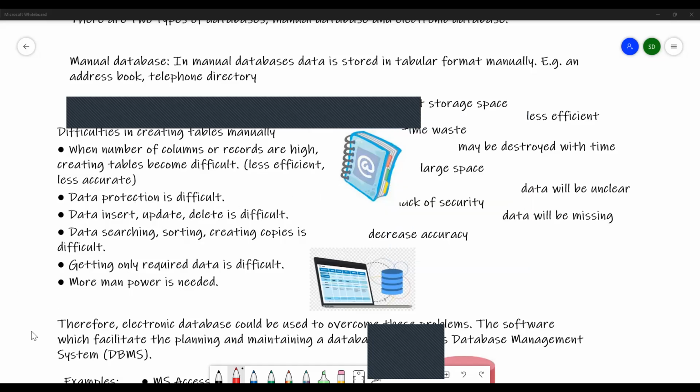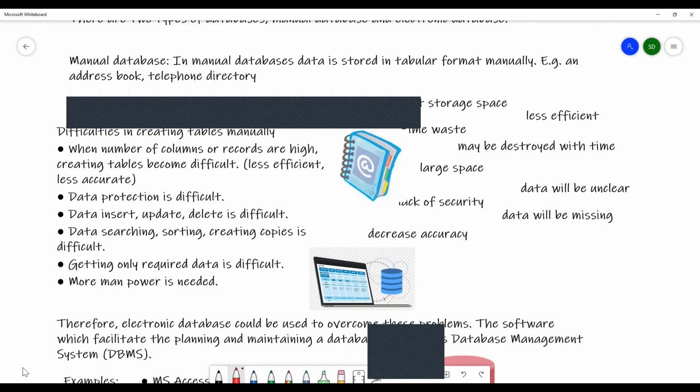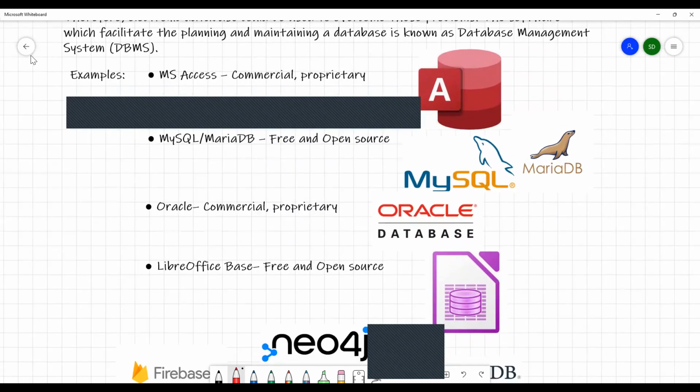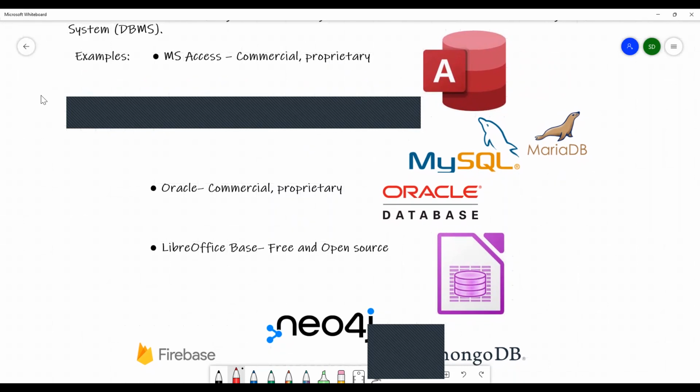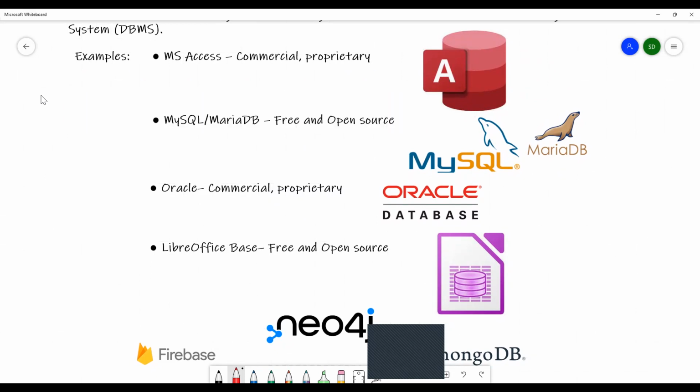So in electronic databases, the software we use has a special name, which we call a database management system, or in short, DBMS. In this unit, we will look at how we could create a database using software. There are various software available, and the one that we are going to use is Microsoft Access, which is commercial and proprietary software.